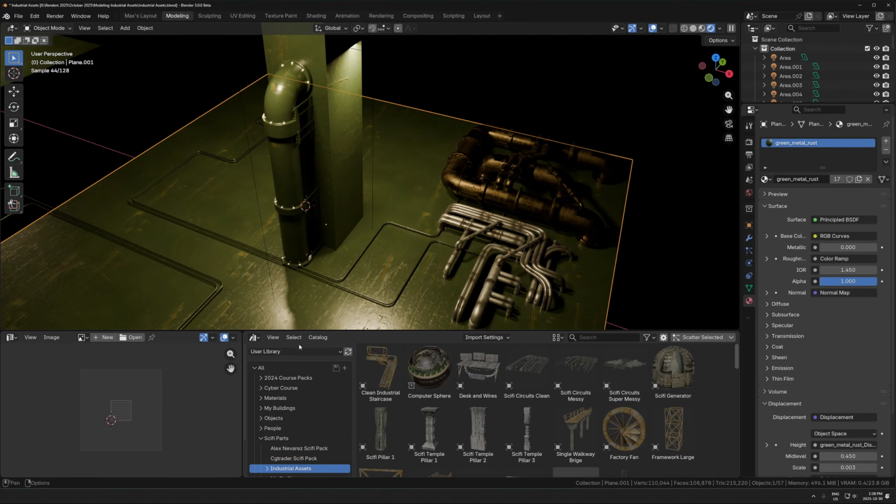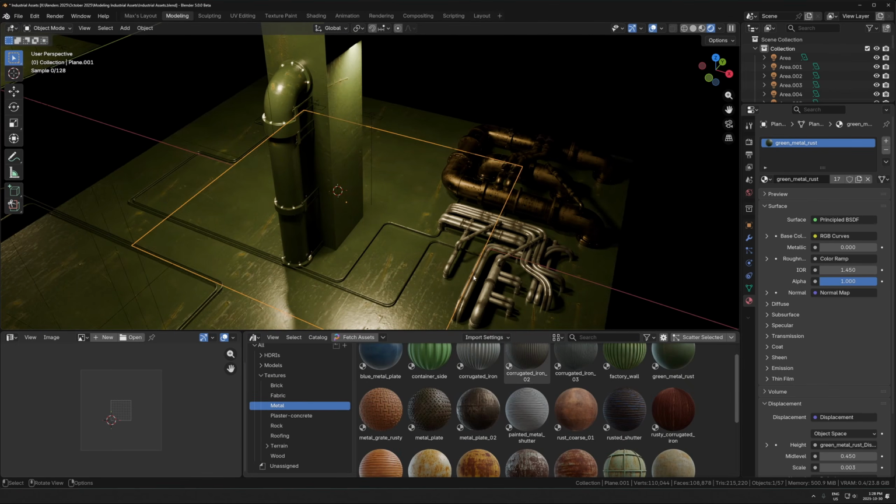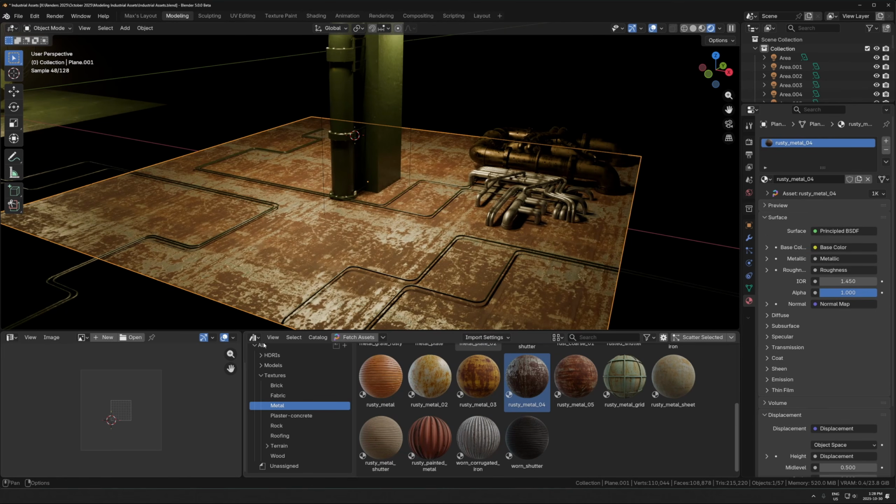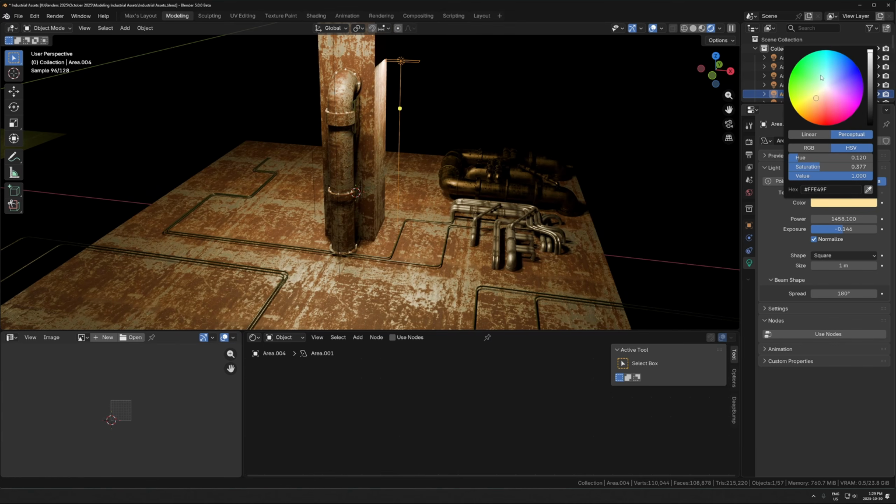I'm also going to switch this material because I do not like this. There we go. They weren't loading before, but now they're in here. So let me swap this one for this rusty metal. This one's way better. Maybe these lights can also be a different color. I just don't really like how those look either.